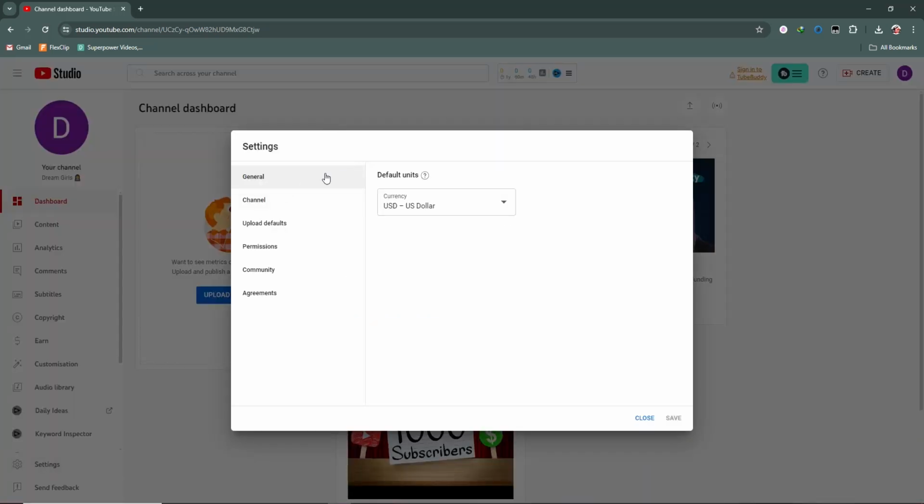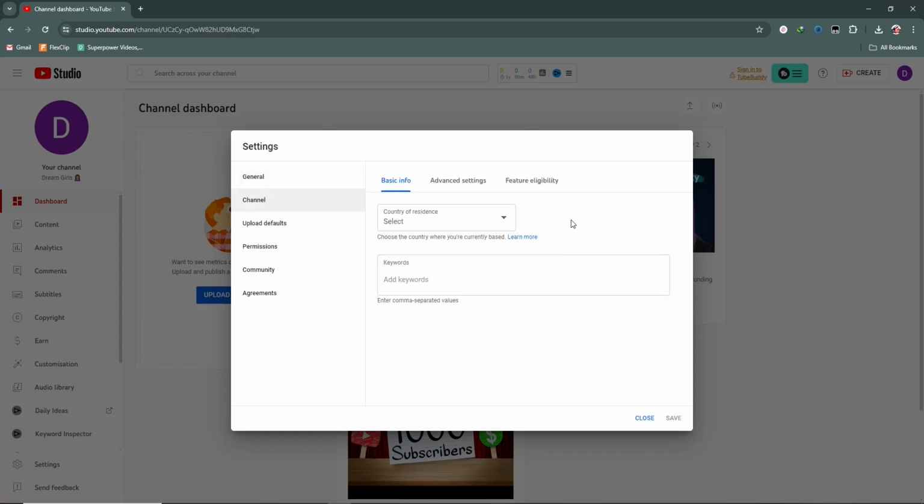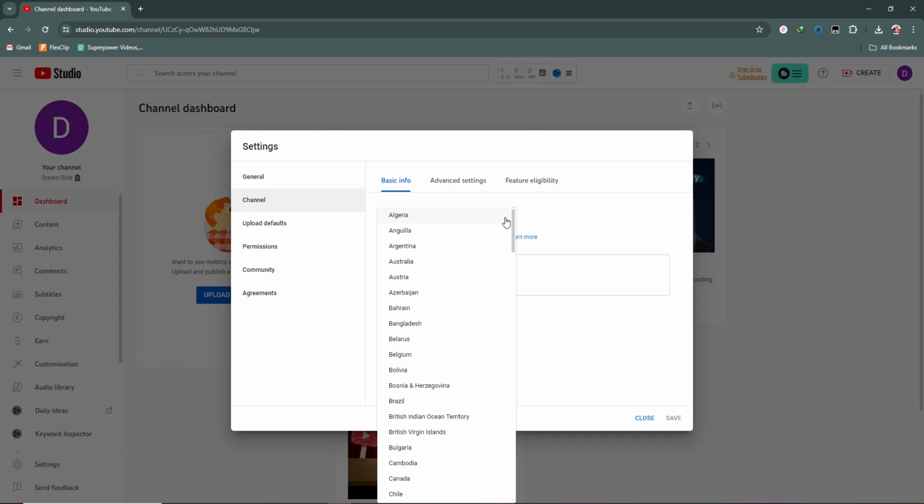So the first setting you see is General, the default unit. You can stay with your default currency or you can change the currency from here. I'm going to stay with the default one. Next is Channel. From the channel section, you can see the country of residence. We are going to select US.